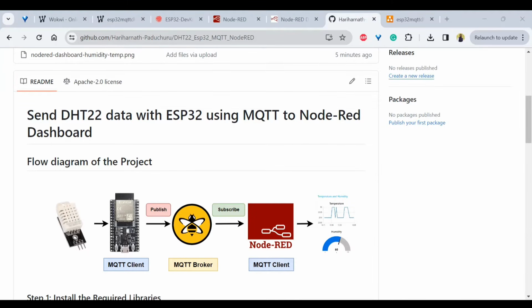My name is Hariharnath. In this video, we'll see how to simulate ESP32 integration with DHT22 with Wokwi and send the temperature and humidity values to Node-RED dashboard using MQTT. Stay tuned until the end of this video to get all the steps right.